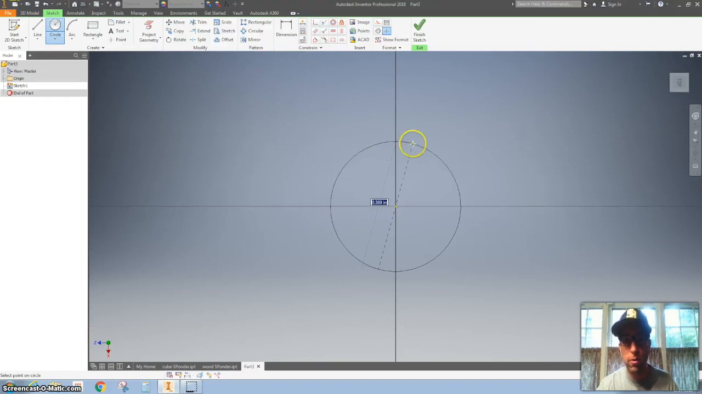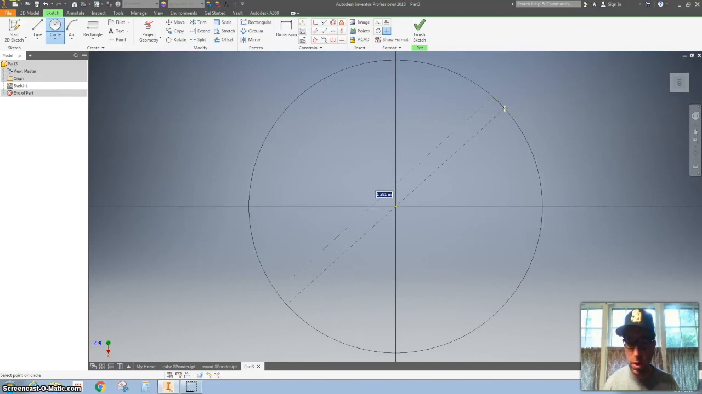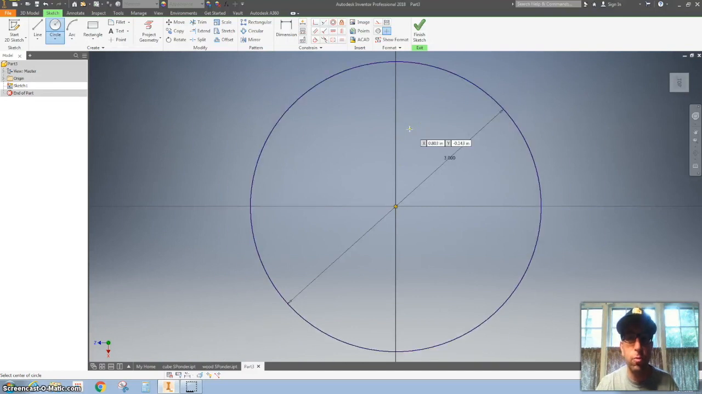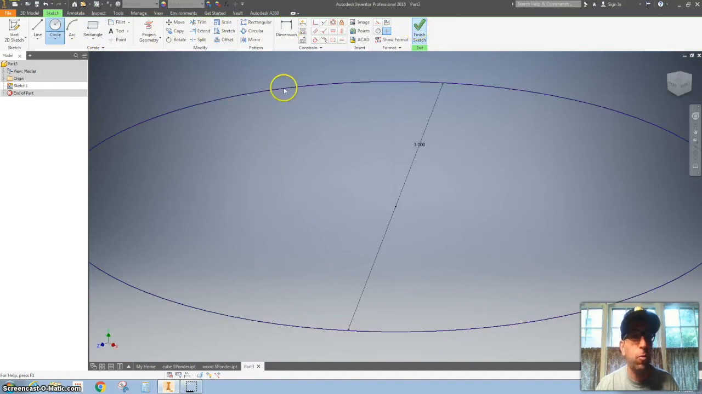When we start zooming out, you can see that blue number starts to change. So what we're going to do is just straight up type the number 3 in there, and that'll make it 3 inches. Go ahead and double tap your center mouse roller, and it'll zoom back out. And then hit finish. Almost done.